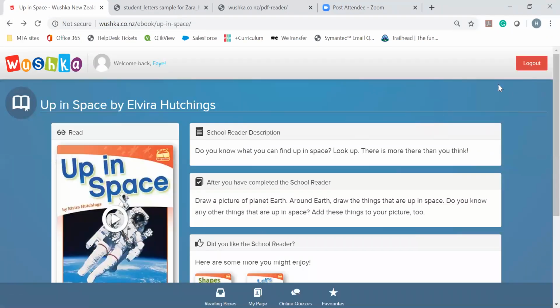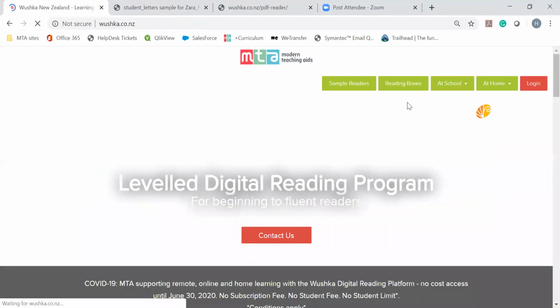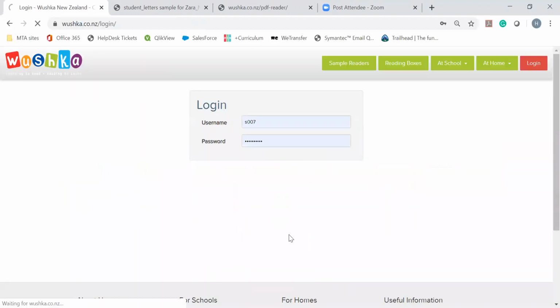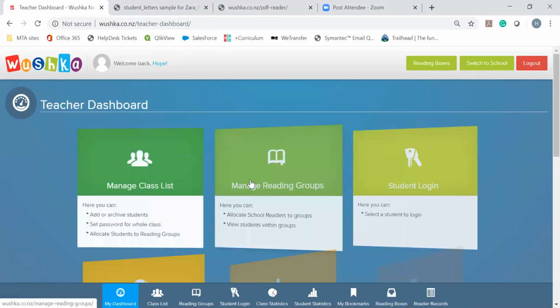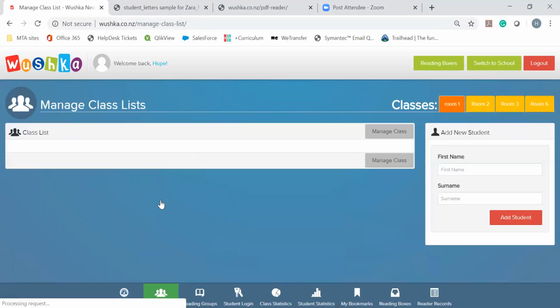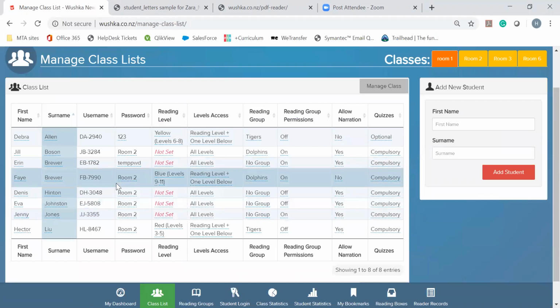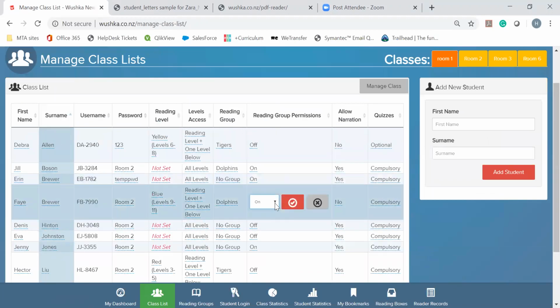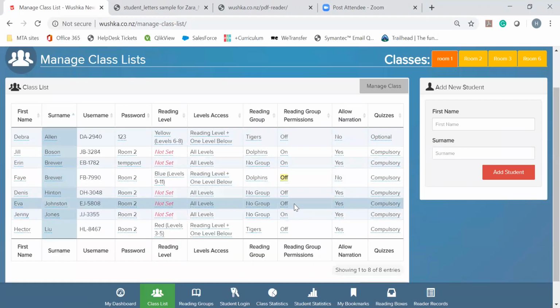Once it's over, I'll just log out of the student logon. Once I've completed that guided reading session, I'll go back to Manage Class List. I'll go back to Faye Brewer and the Dolphins guided reading group, and I will change that permission to off.